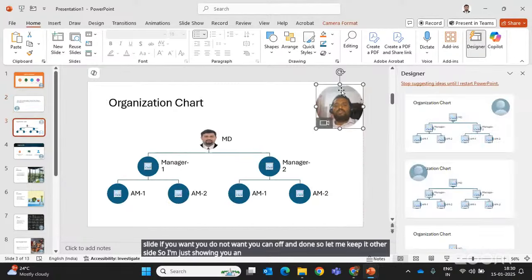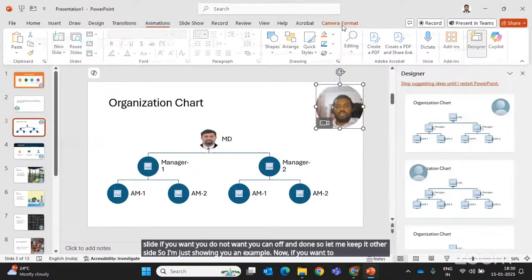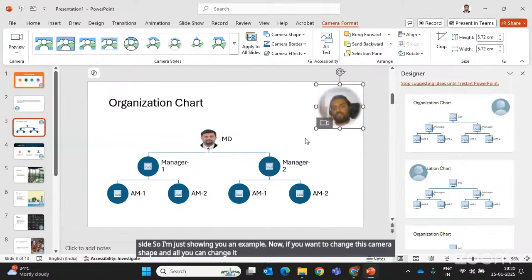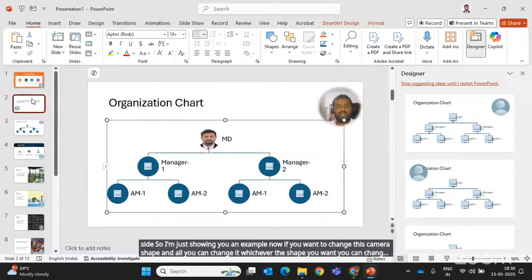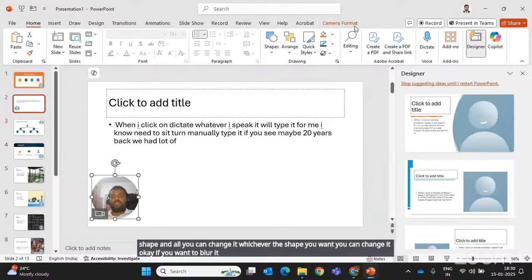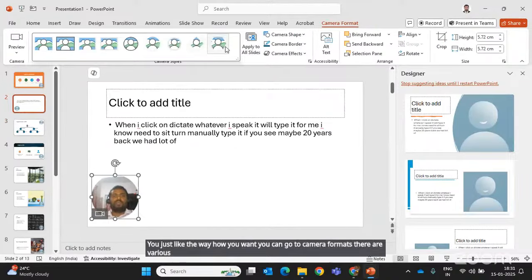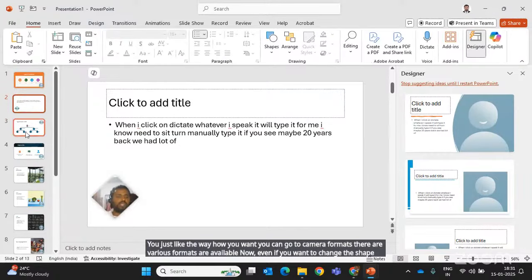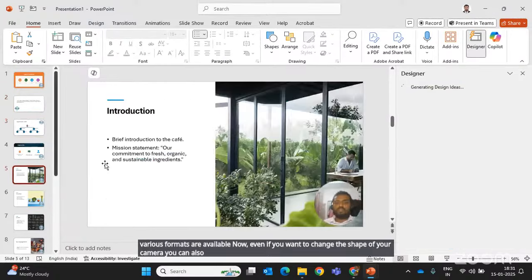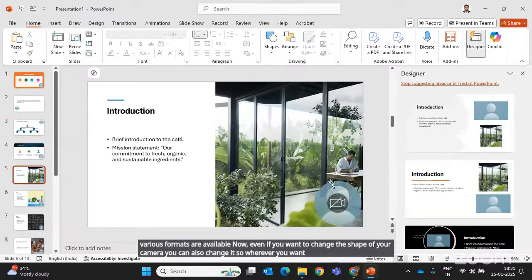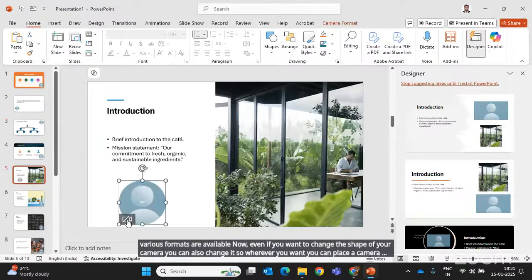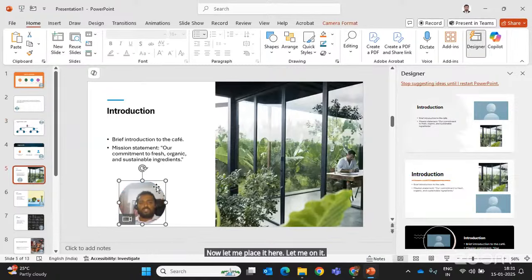Now if you want to change this camera shape, you can change it. Whichever shape you want, you can change it. If you want to blur it, each slide the way you want, you can go to Camera Format. There are various formats available. Even if you want to change the shape of your camera, you can also change it. So wherever you want, you can place the camera here. Now let me place it here, let me turn it on.